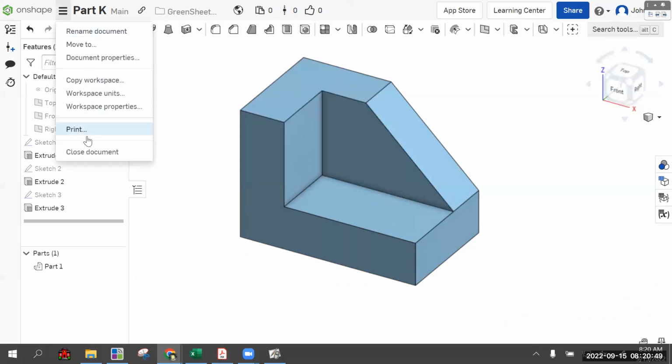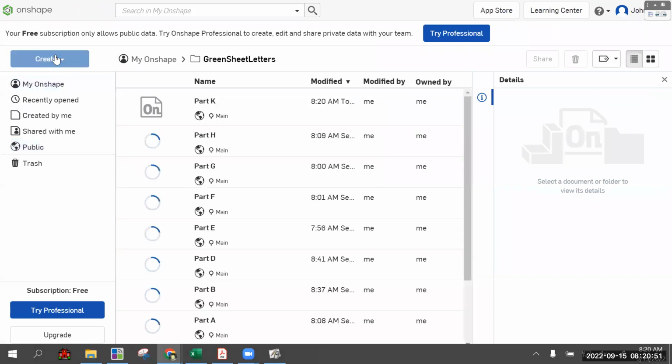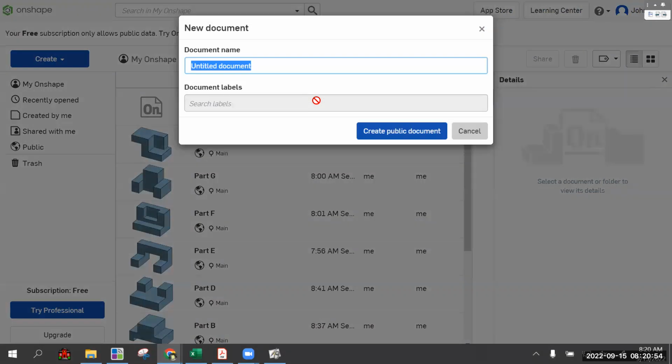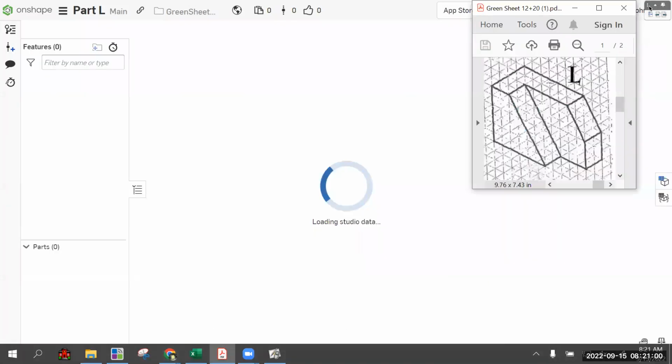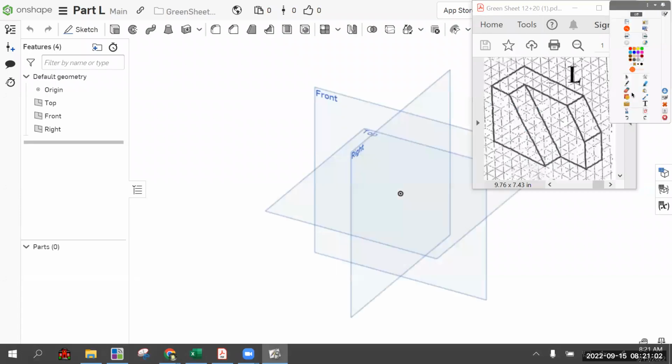So let's close this document. New document, part L. And we'll start the same way, big chunk, maximum dimension in all 3 dimensions. 6 tall, 9 wide, 6 tall, and 4 deep. So we'll start with that.